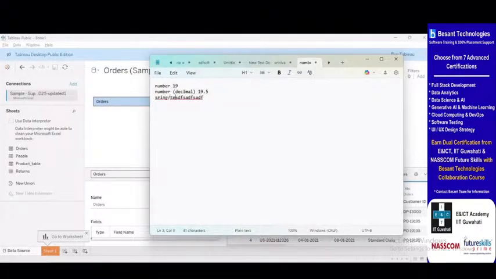String text or whatever it is. Okay, this looks something like this.